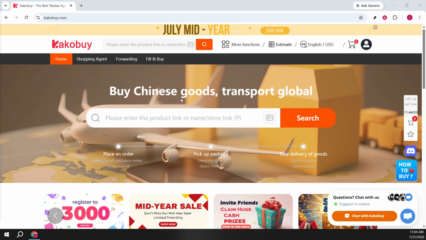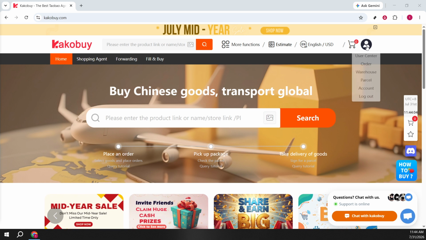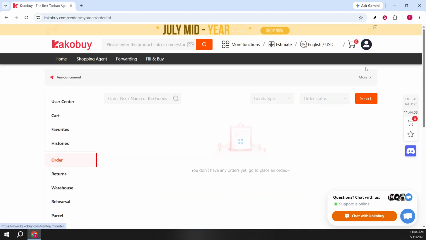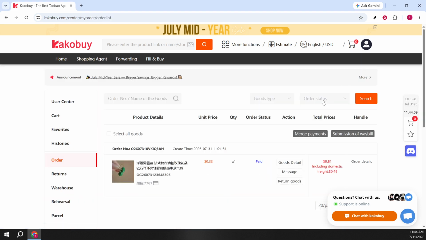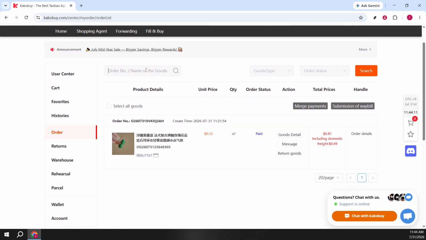At the top right of the page, hover over the profile icon to open the account menu. From that menu, click on Order to go straight to your order list. On the Orders page, find the specific order you want to cancel or refund. Take a moment to confirm it's the right one by checking the item details and order status.